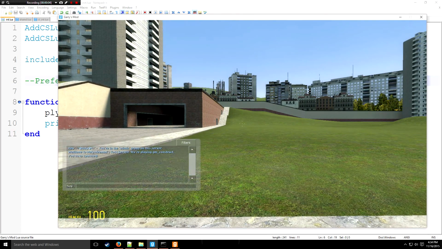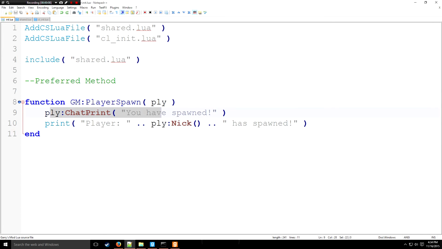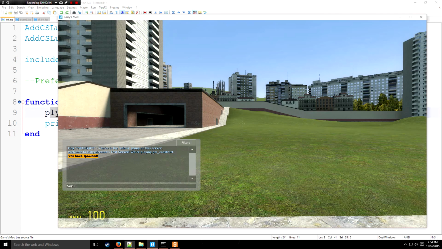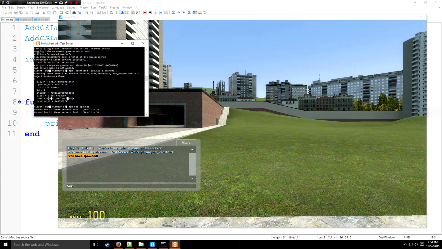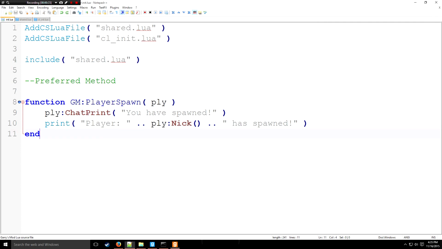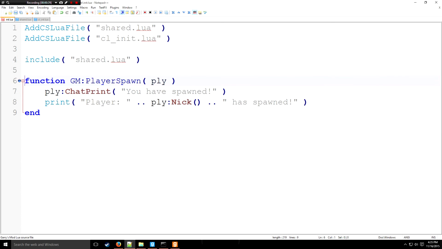Let's check the chat box, and it says you have spawned. So as indicated here, that's by this line, you have spawned. And if we go to the console, we'll see player Holy has spawned in the third line from the bottom, which is player nick has spawned. So that's going to conclude this method and the player spawn function right here.